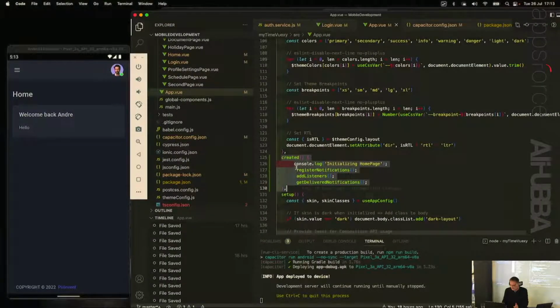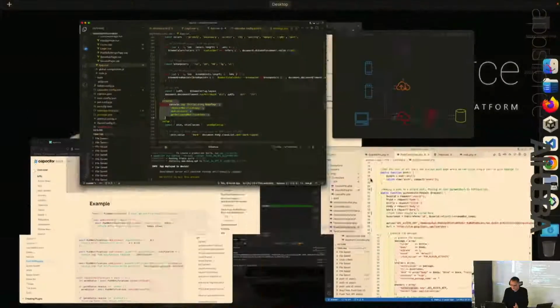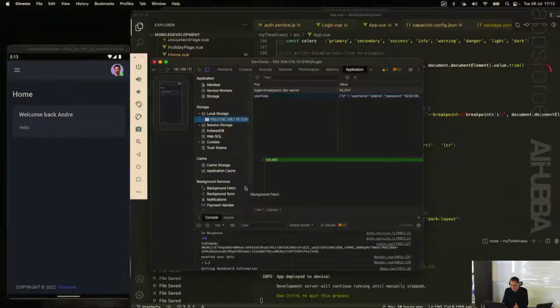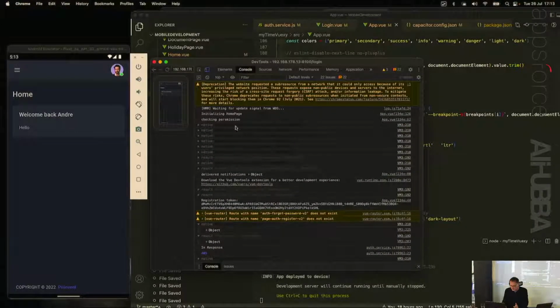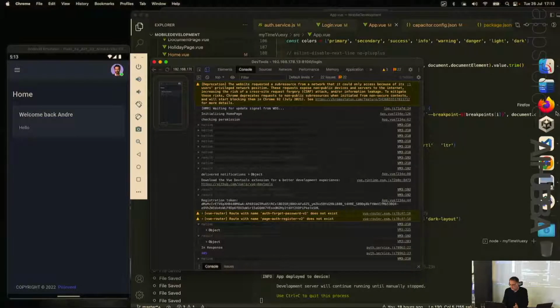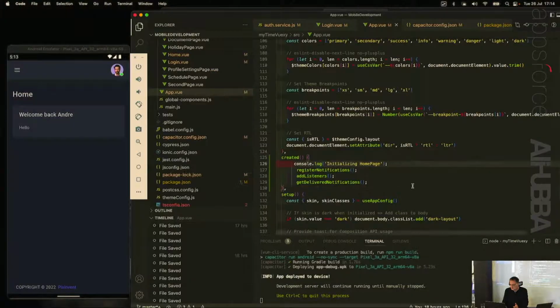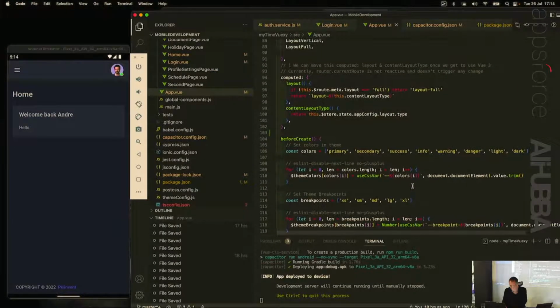So, initializing home page. Okay, so that's what happens here. I'll go back to the console, and as you can see, this is the first thing when I start my app. It's calling this initializing home page.